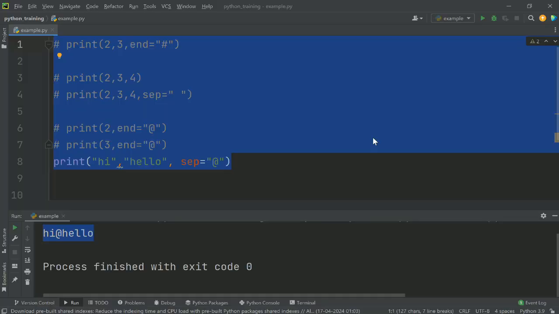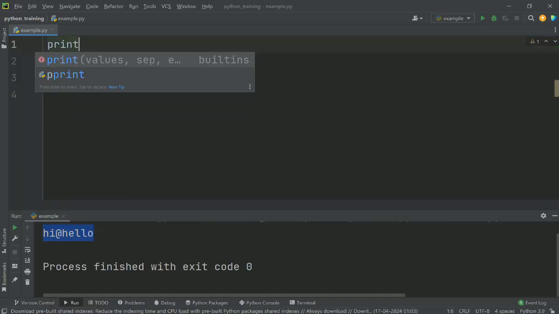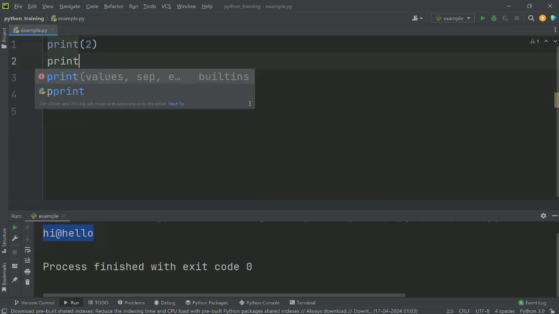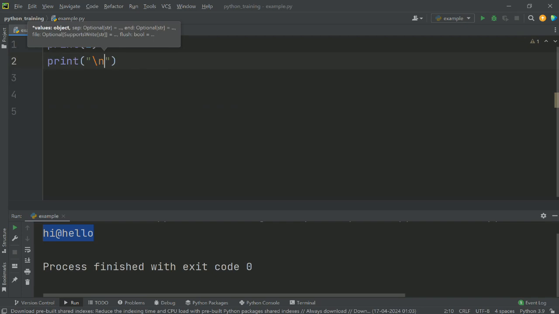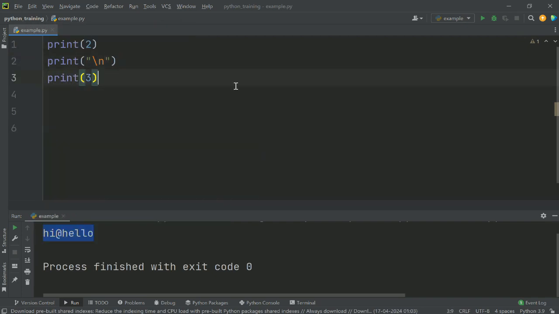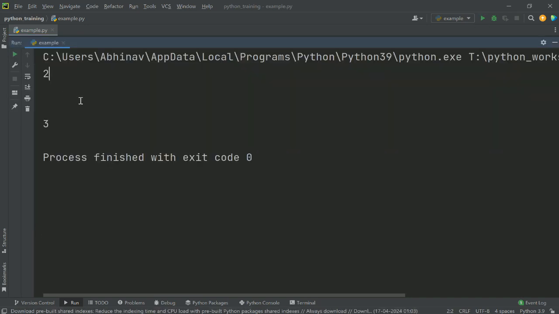Now this is one of the most confusing things in the print statement in Python. If I'm writing print(2), then print("\n"), which represents a new line, and then print(3), what will be the output? Is it 2, then an empty line, and then 3? Let's see if this is the case. It is printing 2, and after 2 it is printing 2 new lines, not 1 new line.